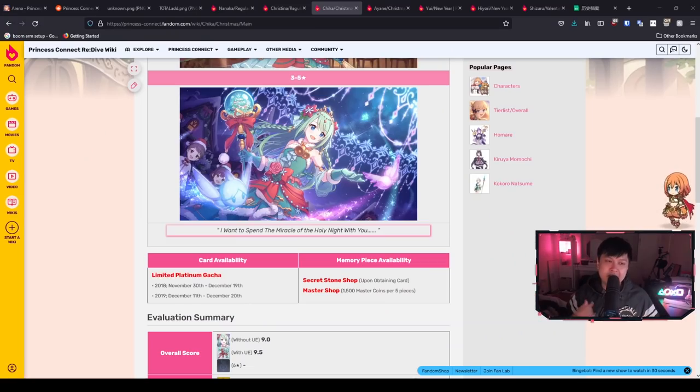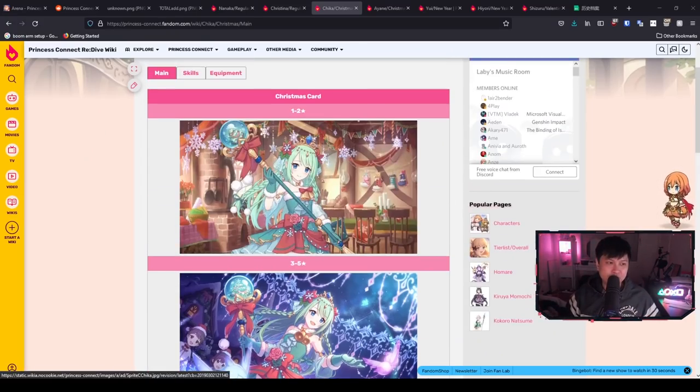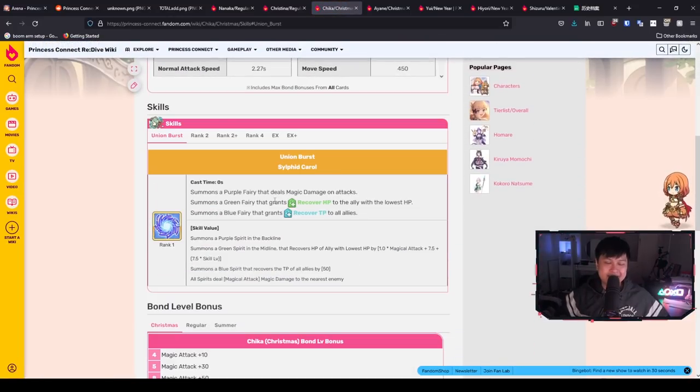Christmas Chika is going to be our first Christmas unit out of two or three, I believe. So let's have a quick look at her skills. To summarize it, to be honest, she is pretty much the same as her base. What I mean by that is that she fills more of a supportive role.